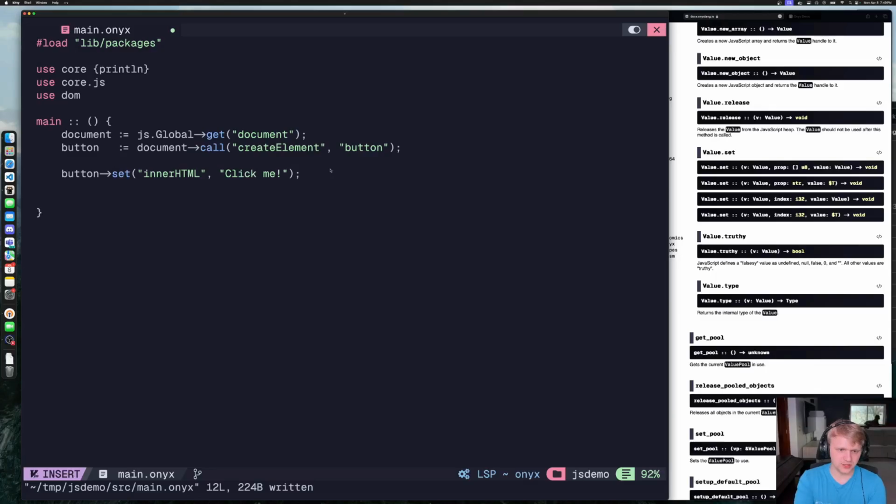So now our button should have that text. Now let's add it to our document. So we can say document, we have to get the body, and then we can call append child, or I think you might be able to just call append, but I'm going to call append child of button. So, we have to say document, effectively dot body, and then dot append child, and call that with button. So let's see if this works.